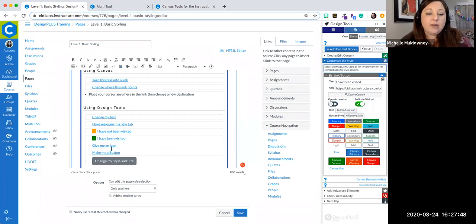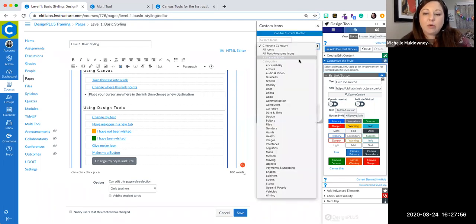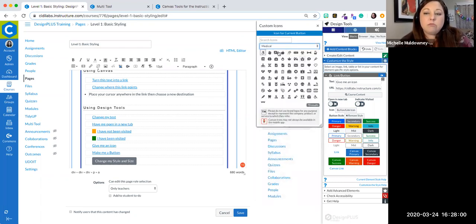If we want to give a link an icon, we can just put our cursor anywhere within that link, come here to the icon button, and maybe this time we want to look for medical, maybe this little ambulance. So you can see it's going to add an icon onto the beginning of that link.